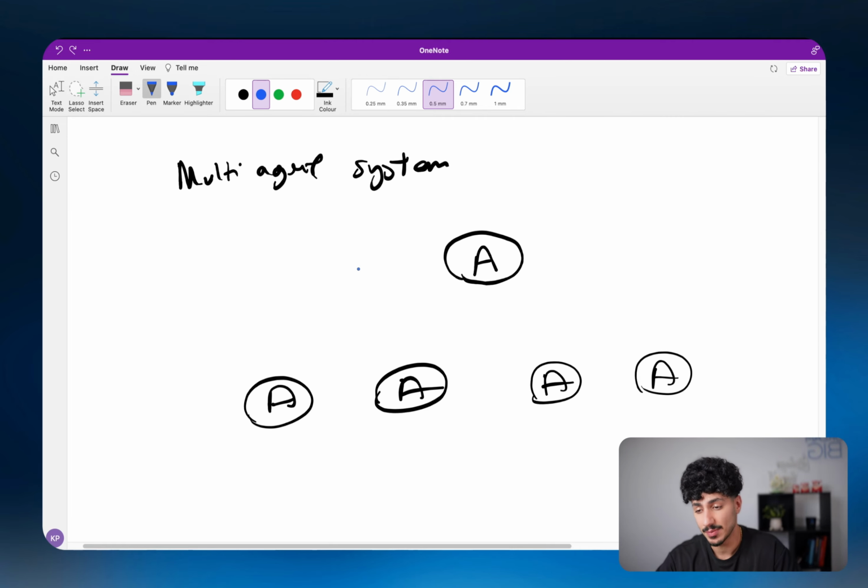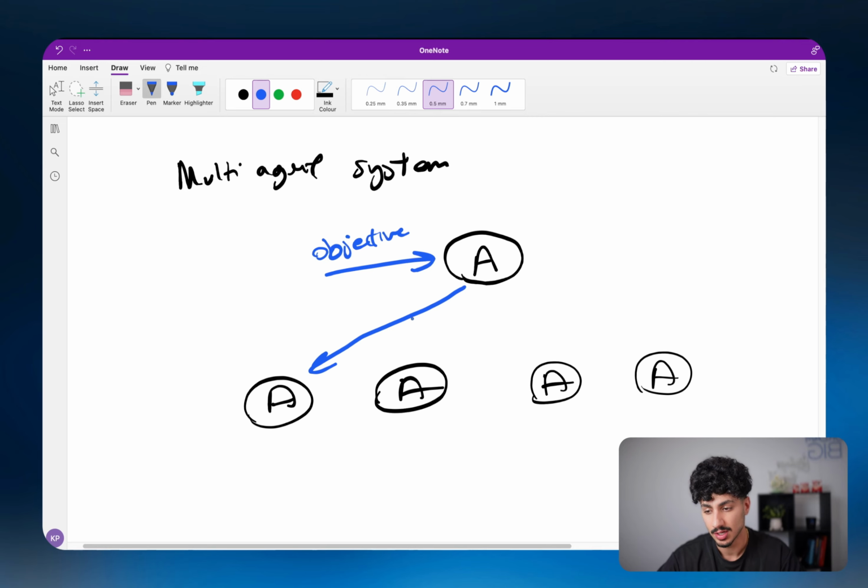So what basically happens is you would give the main agent the objective or the task. The main agent will grab that objective, and in order to achieve that objective, it will break it down into smaller subtasks, and then it will engage these AI agents to complete those subtasks.